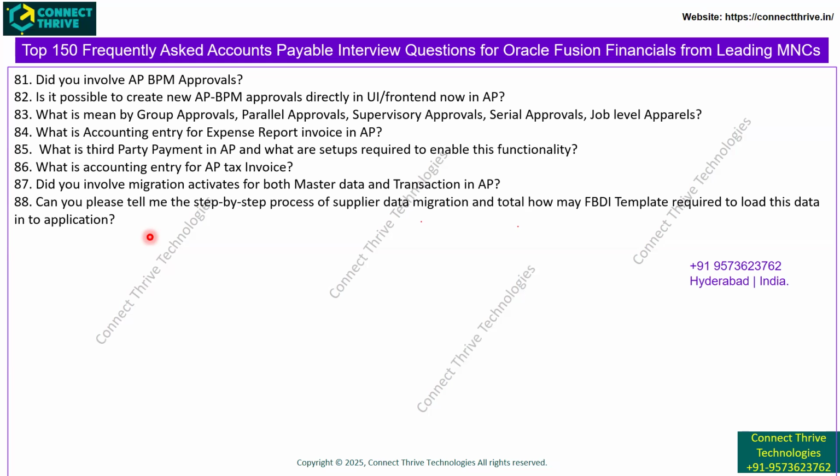Can you please tell me the step by step process for supplier data migration and in total how many API templates are required to load this data into the application? This is also very important. You can tell a clear process of how many API templates you have. Like we have supplier header information, address, site assignment, contacts, bank accounts. And if you want to add tax information also, we have a separate tax template, by using which we can add the tax related accounts and other information. So you can explain that very clearly.